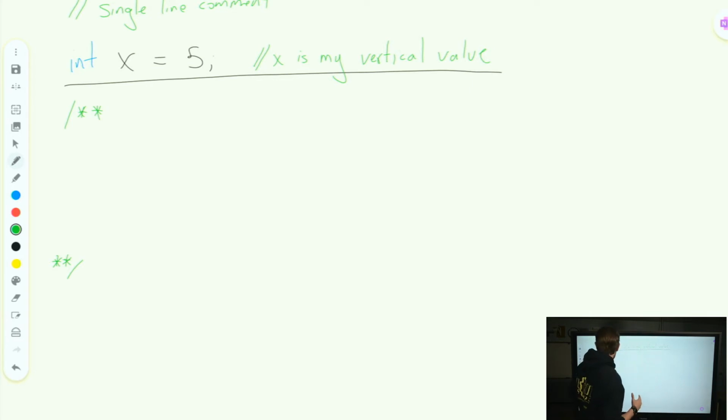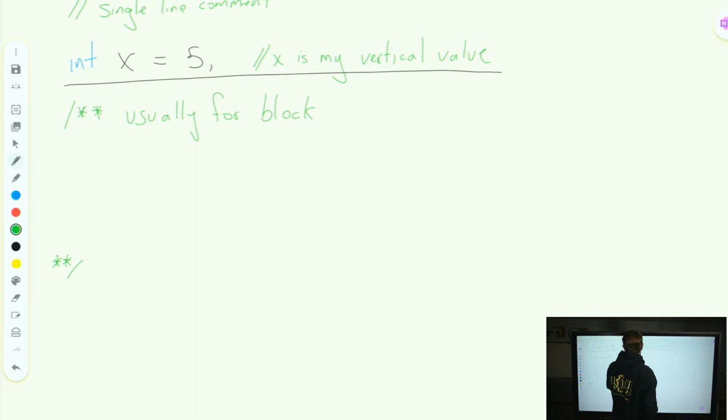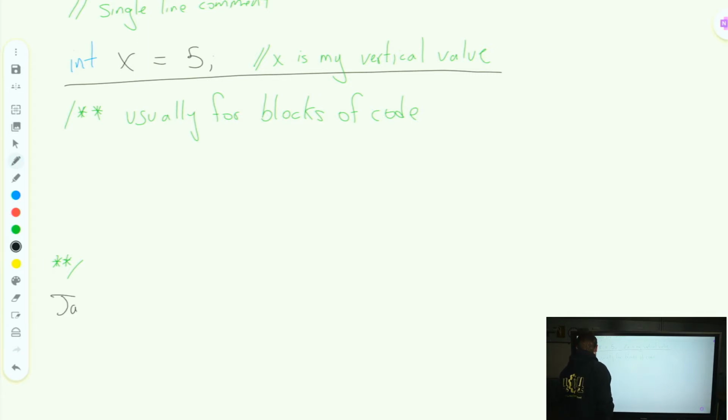So this is going to help us, usually for blocks of code. So this is going to explain what you're doing in a large block of code. And you can do something that is part of Java documentation. So Javadocs is actually its own separate markup language that you can put special things inside of these code blocks that will automatically generate the documentation that we often see in Java programs.